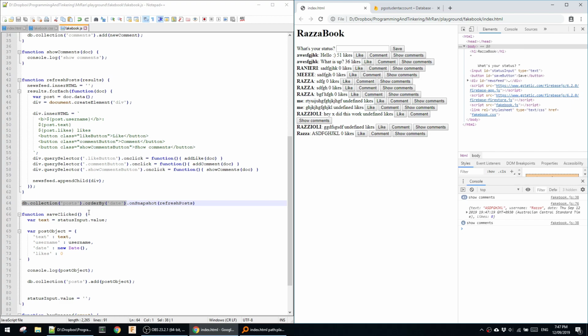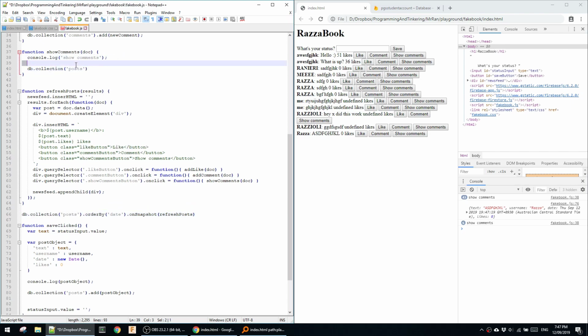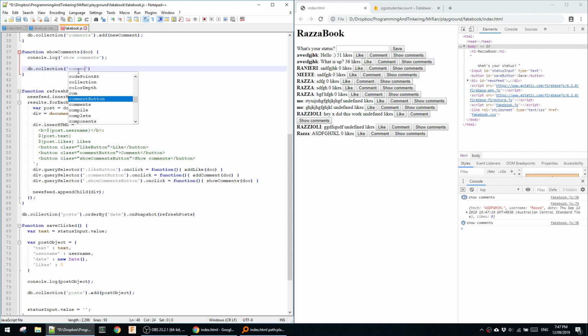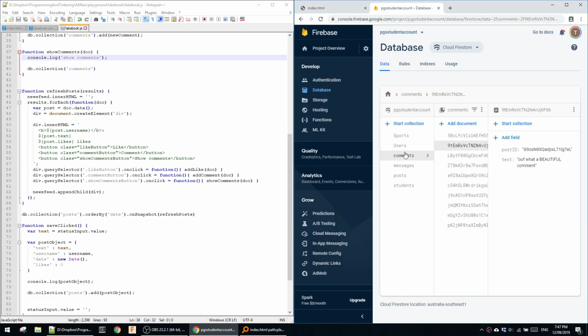So I'm going to copy this thing here, db.collection posts. But instead of posts, I want to get it from the collection called comments, because that is the same as this one here. That's where I'm putting all the comments, in a collection, or a table in database language, called comments.